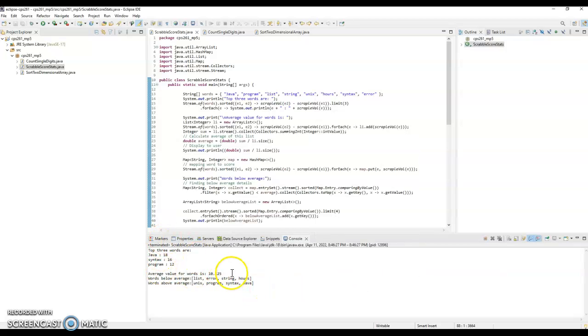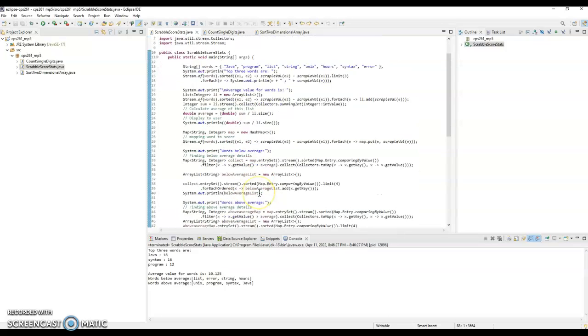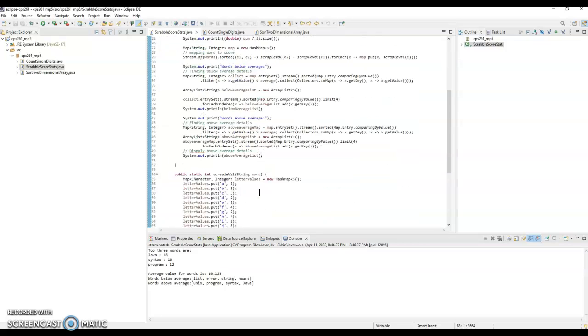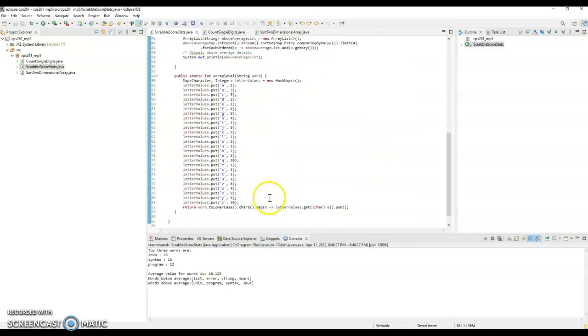As we can see, we have our top 3 words, and then the calculation for what the average value for words is, the below average and above average. And that's I guess where we get the calculations for 18, 16, 12, is from this, for what the value is for each letter.